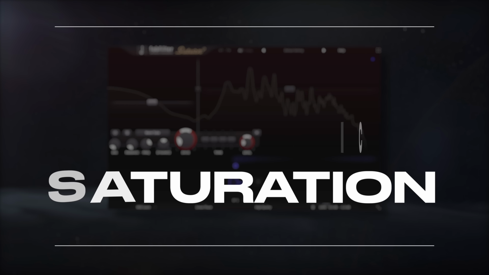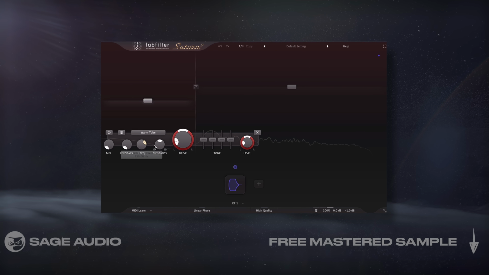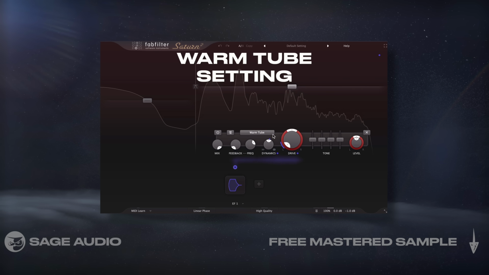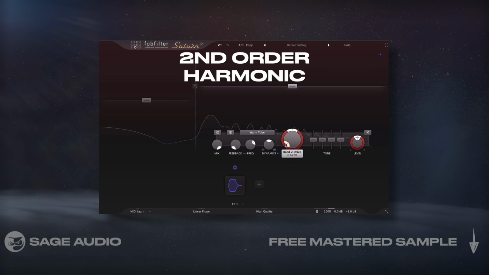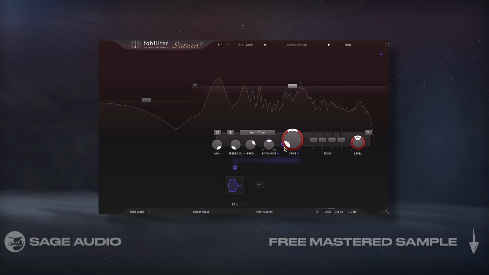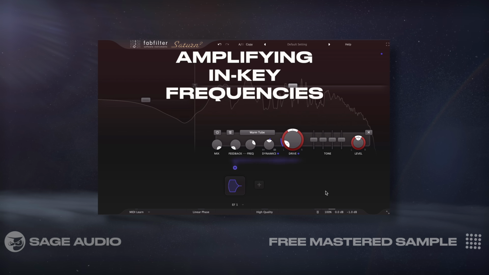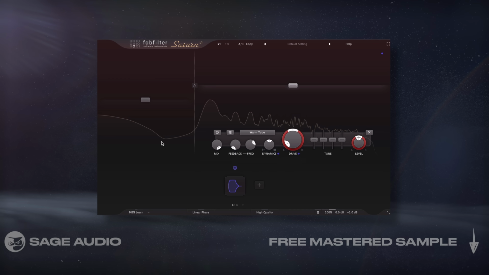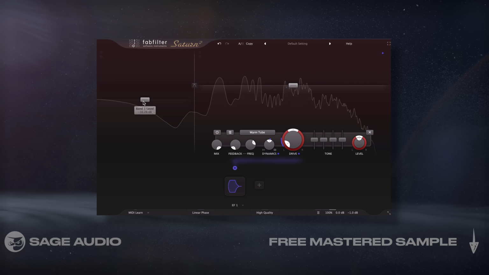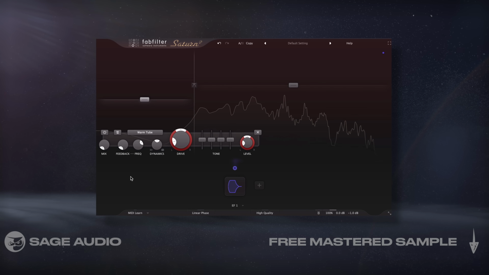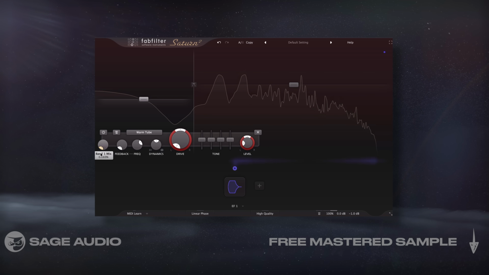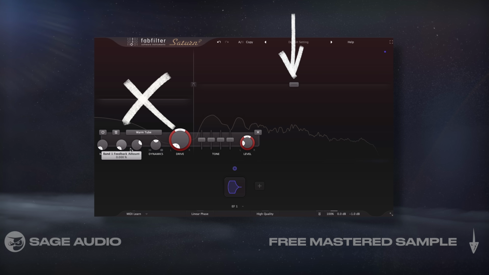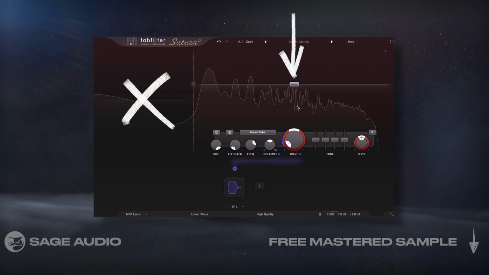Second, harmonic saturation. Up next, I'm going to saturate my vocal and use a warm tube setting, which regardless of the plugin you choose for this step, will typically introduce a second order harmonic. This makes the vocal warm and more in tune by amplifying in-key frequencies. Now notice that the vocal has frequencies below the fundamental again, which was likely introduced by a previous processor. To avoid forming my harmonics from these sub-frequencies, I've isolated the saturation to only the musical aspects of the vocal.